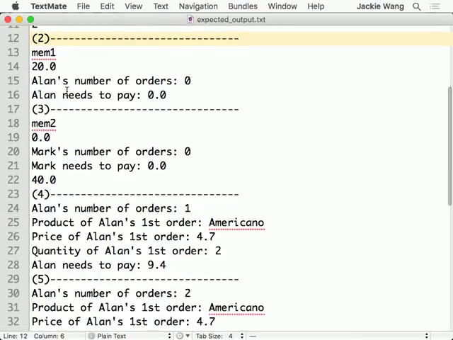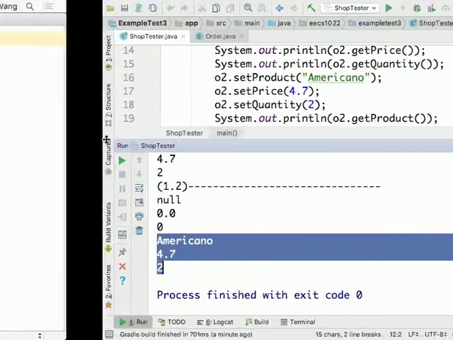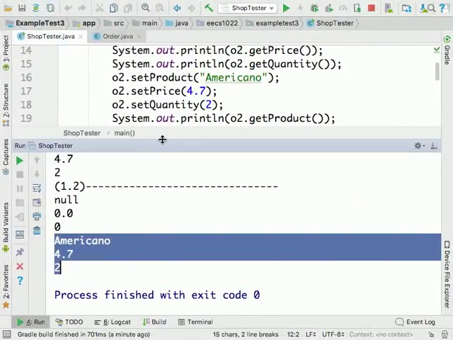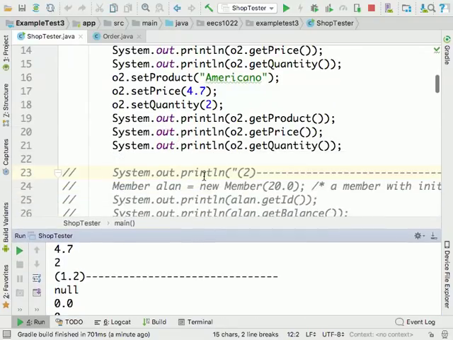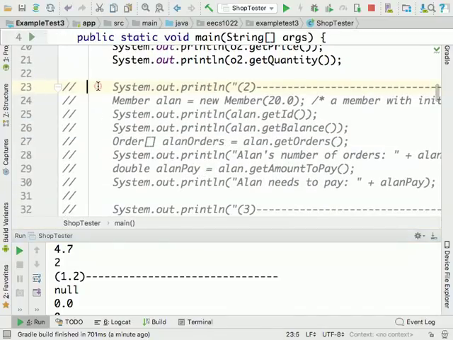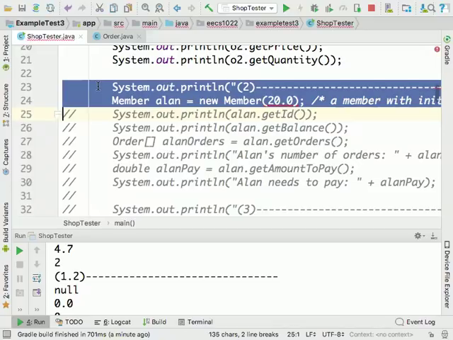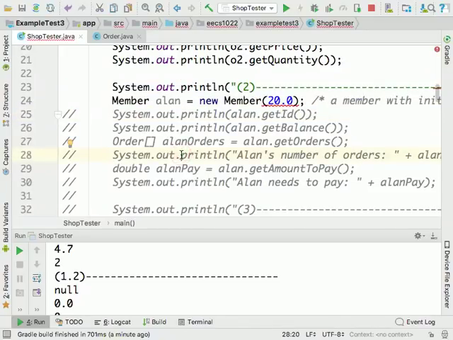Okay, let's now move on to item 2, and see how we can continue with that. Let's go back to shop tester here, and let's see what we should do next. Let me just drag this down a little bit. Okay, for item 2, this one here is similar. So now, is this line to do with the order class or other class? Should be another class, right? Because you can see that the constructor right now is referring to member, not order anymore. So that means we should do something to the member class.